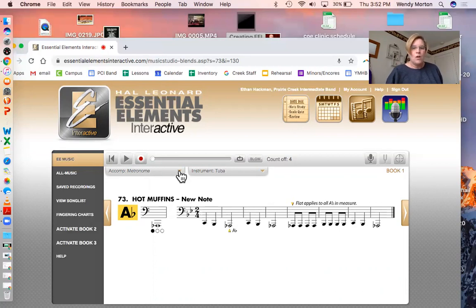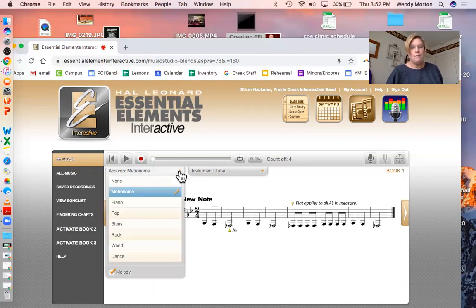Okay, now when I click on the accompaniment, there's a ton of options. Metronome means the click. You can play along with the click. You also have the option with all of these accompaniments whether to have the melody. So that's like a digital tuba player playing along with you.